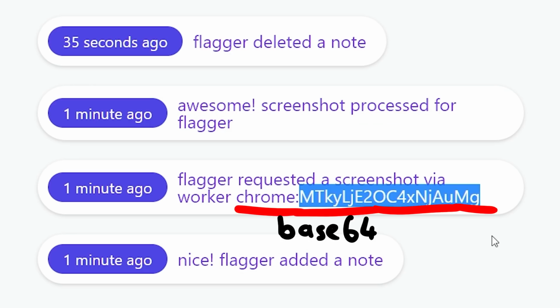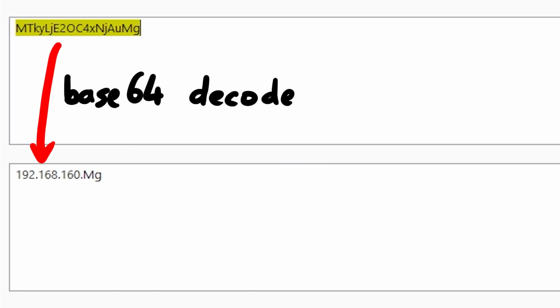The base64 value is obviously interesting, and this can be decoded to an IP address. Sometimes base64 values are stripped of the padding and then it doesn't decode nicely, so adding some equal signs at the end makes the output correct. So no clue yet what this is for, but we obviously remember it.